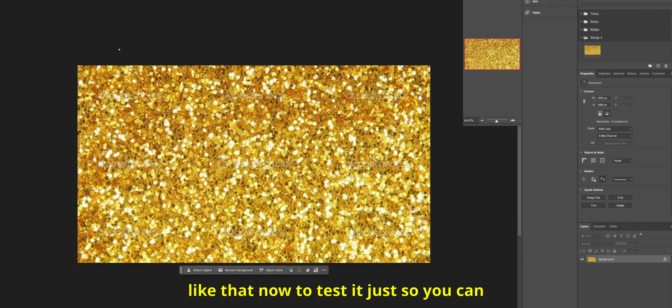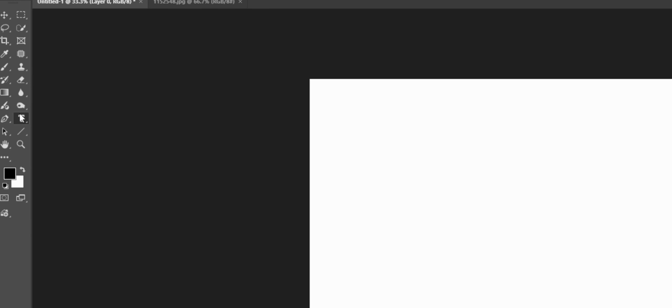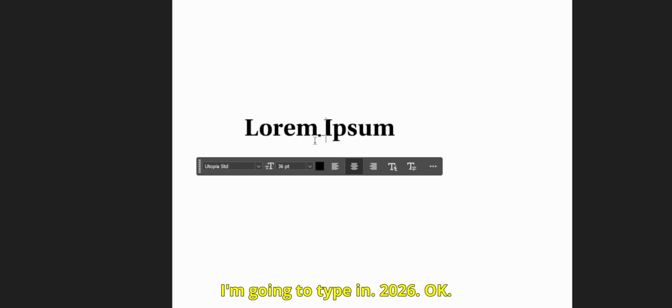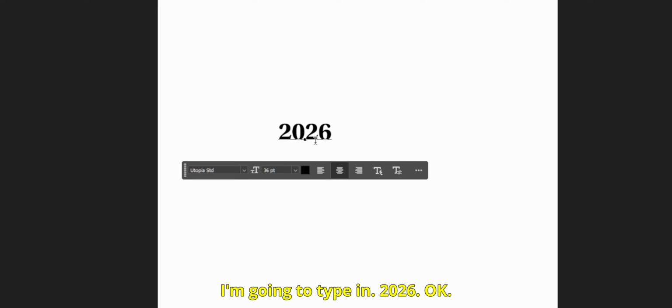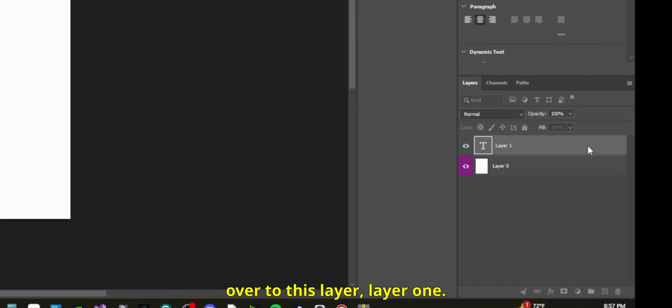Now to test it, just so you can see what it will look like, I'm going to go to the type tool. I'm going to type in 2026. Okay. And then I'm going to go over to this layer, layer 1.